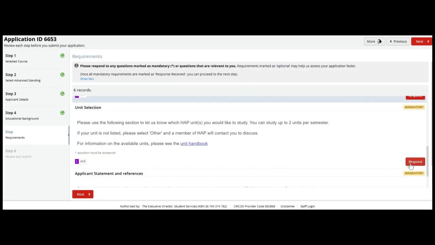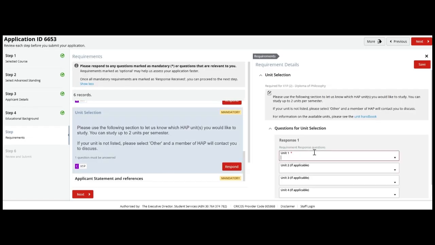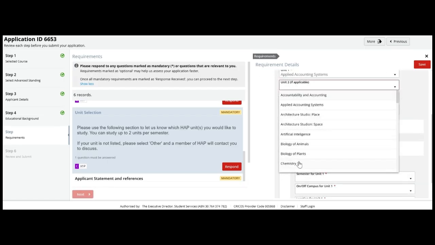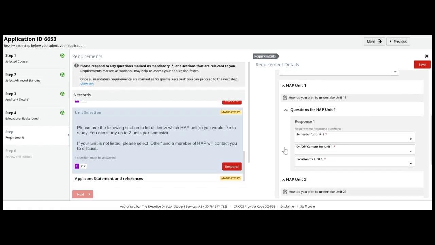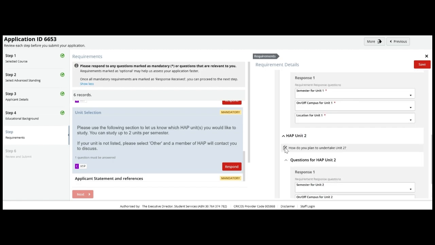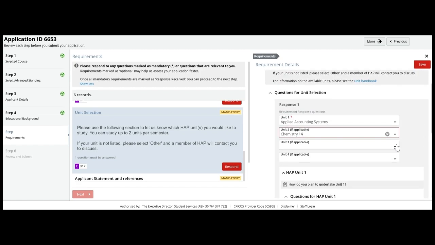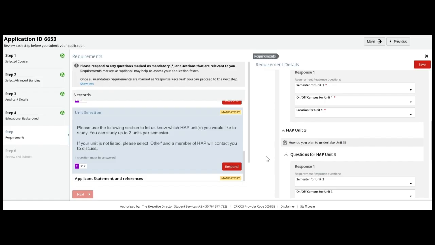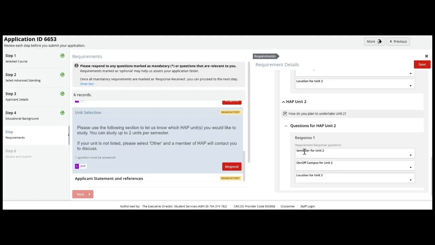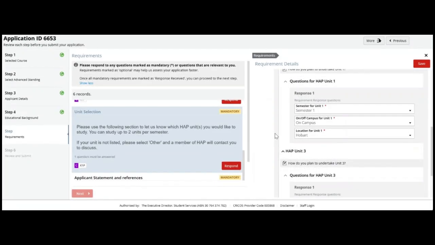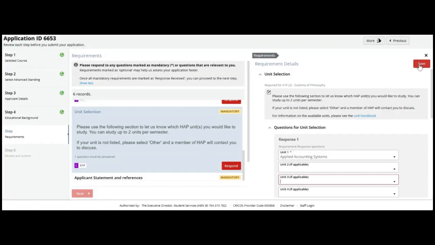Next, scroll down to Unit Selection and click Respond. Use this section to let us know which HAP units you would like to study. You can study up to 2 units per semester, so that's up to 4 units over the entire year. If your unit is not listed, select Other and a member of the HAP team will be in touch with you to discuss. A note here, please make sure you enter information in each drop-down box that relates to the specific unit selection. That means questions for Unit 1 must be for the Unit 1 selection. Sometimes the drop-down can reorder out of order, so please be extra careful in this section. After you have entered all of the details marked mandatory with the asterisk, scroll up and click Save.